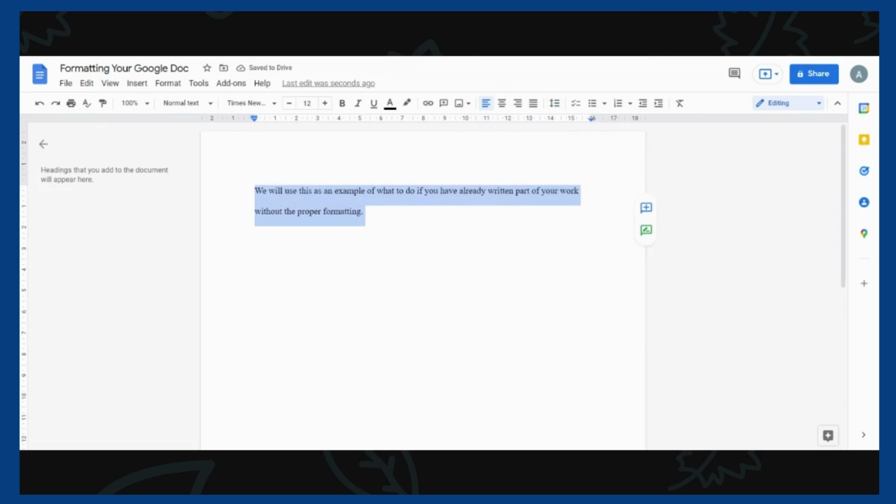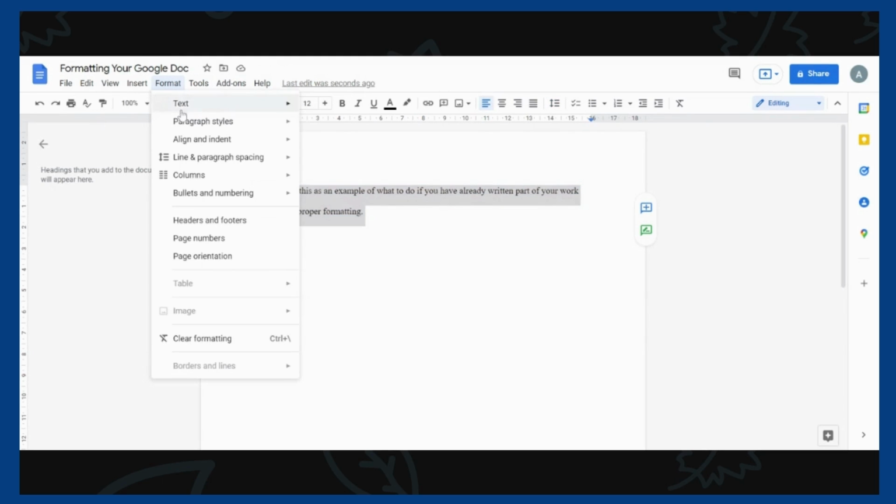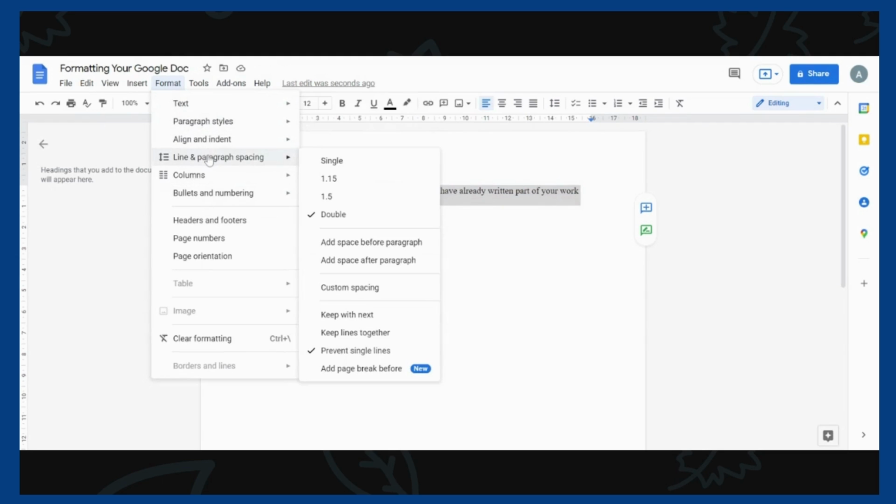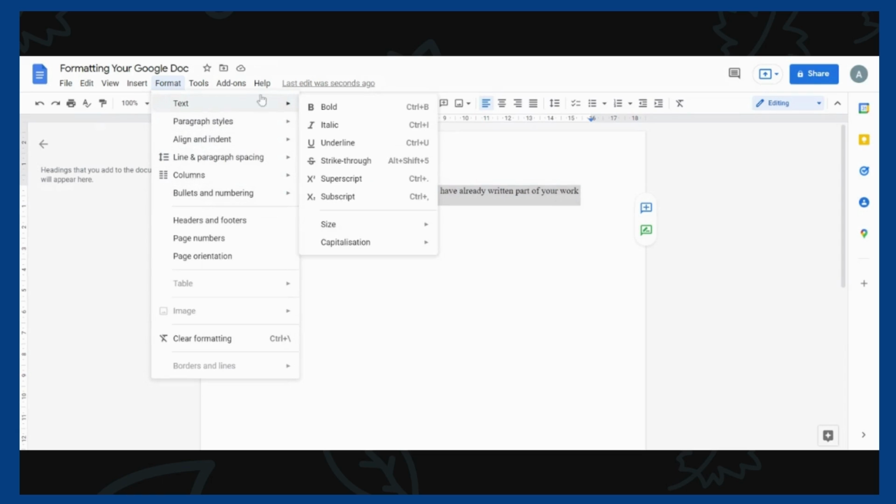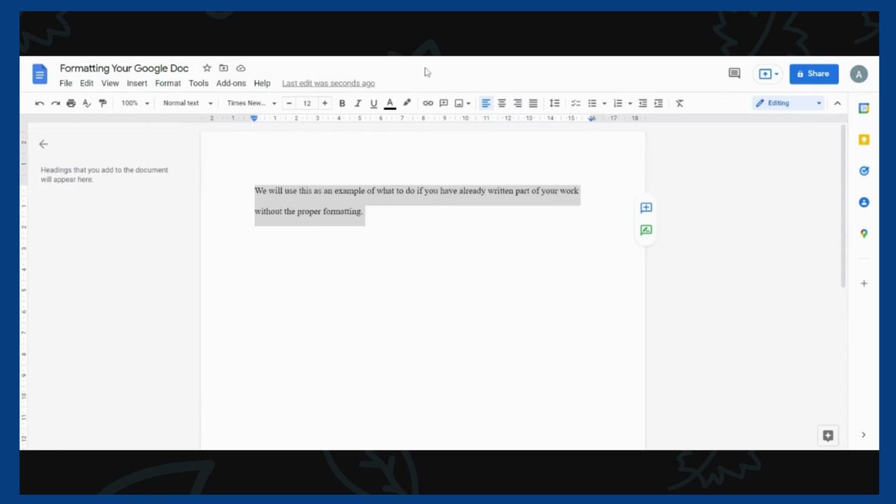Now, if you don't remember what those icons are, you can always go into format, and it also gives you all of the same formatting here as well. So you'd go to your line spacing, your text, and all of that kind of thing. Okay, in case you forget the icon.